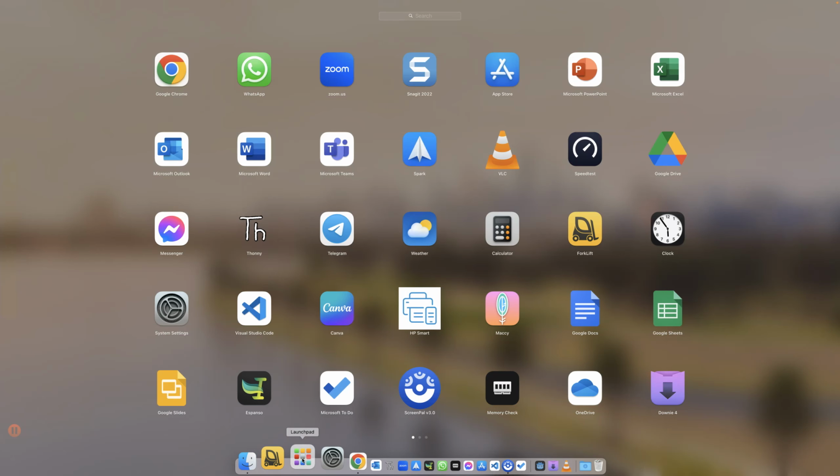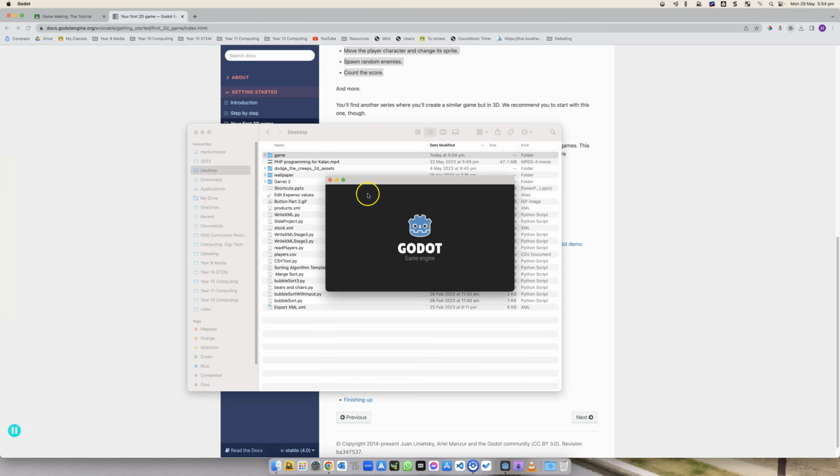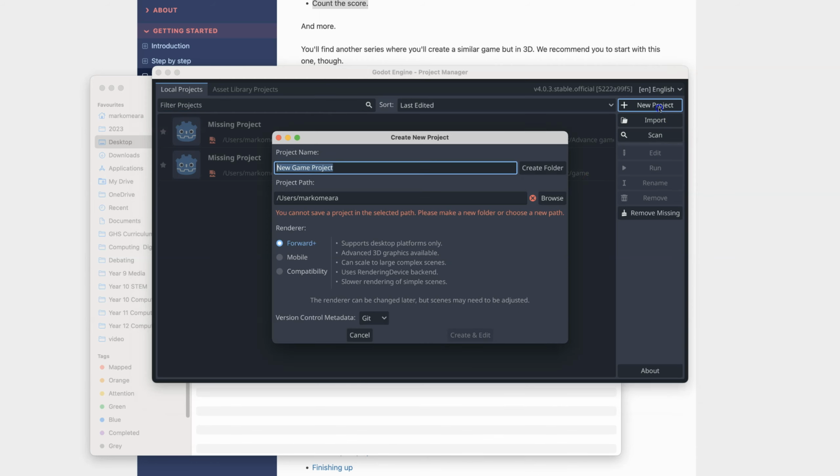So now I'm going to fire up Godot itself. If you're using Windows, you might actually have to find the icon for it. I'm not sure that it'll come up when you search for apps. So I've got a couple of other projects here, but what we're going to do is click on New Project, and I'm just going to call it Game. Nothing fancy going on here.